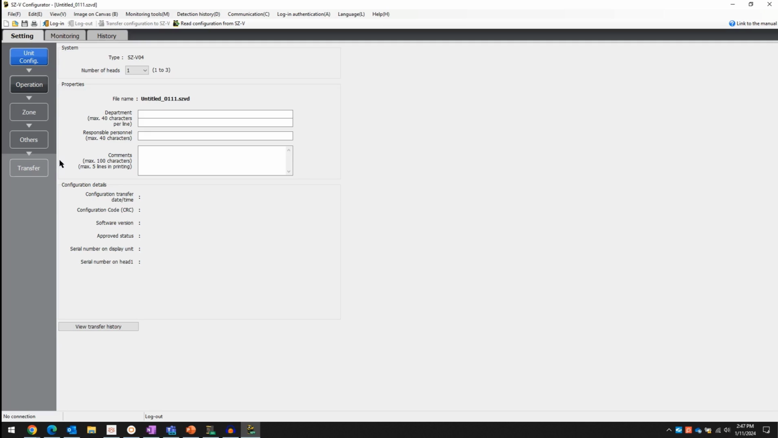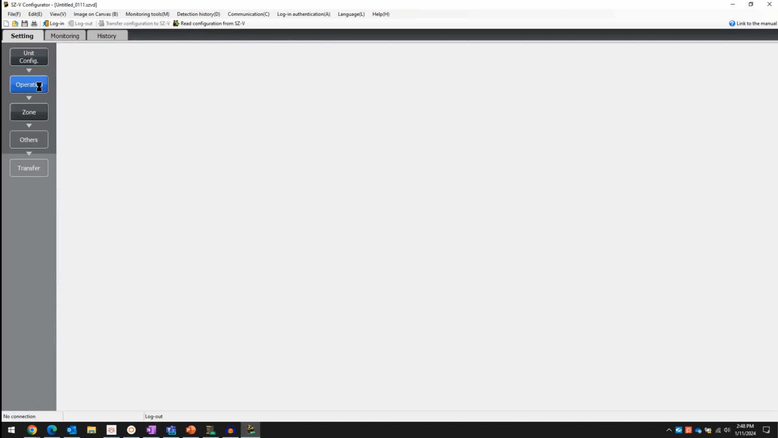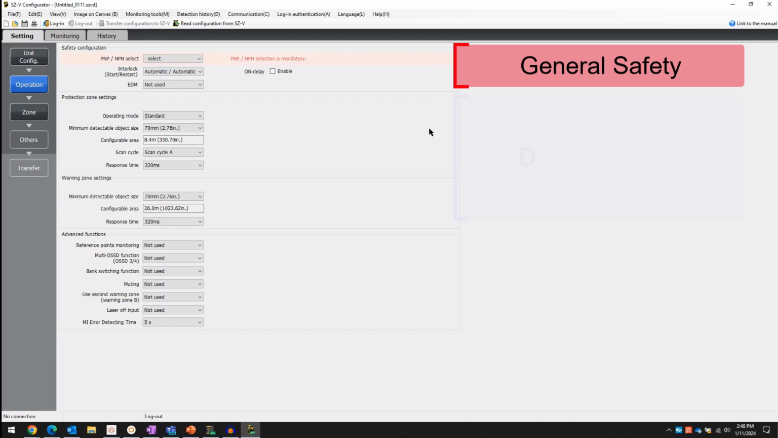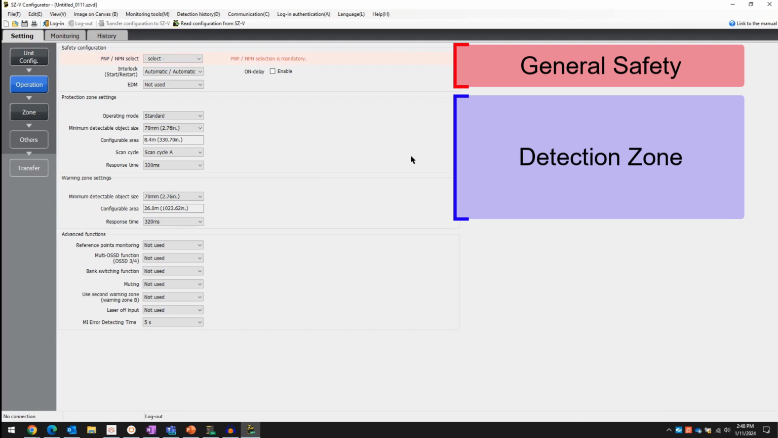The unit configuration tab contains logistical information like the name of the configuration file, the department you work in, or responsible personnel. You can retroactively read important configuration data off the scanner from this menu. Also at the top, you can increase the number of scanning heads used in your setup in case you need to expand in the future. In the operation tab, this is where the bulk of the scanner settings are configured, and they can be summarized as so: general safety configuration, detection settings of the protection and the warning zones, and advanced functions that the scanner is capable of.